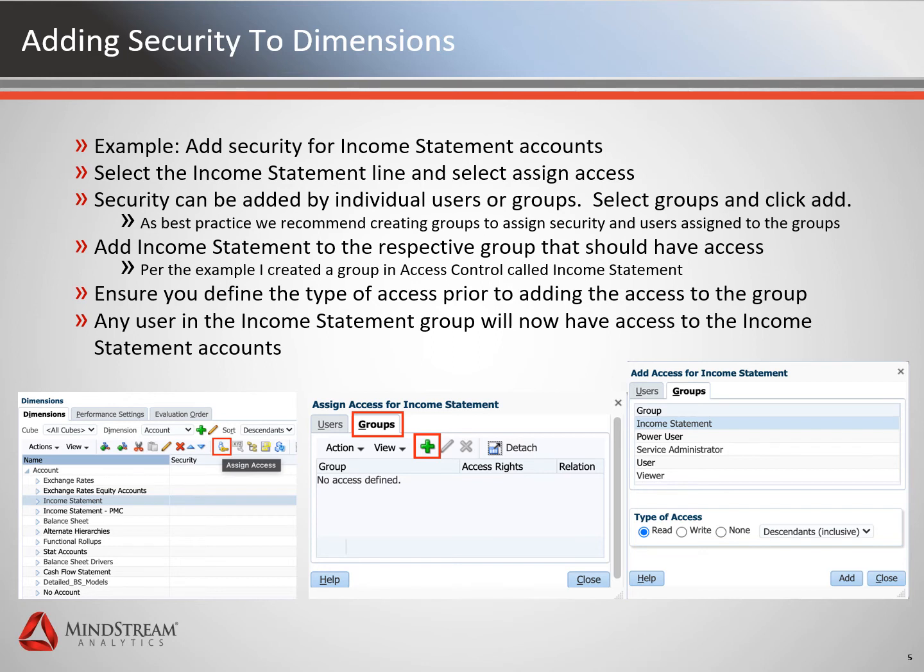There are also different types of access we can apply, by selecting read-only or write access, or we can set it as no access. The no access comes in handy as a visualization primarily. I could create a group called no income statement and make sure that none is selected when I apply security to this group, and any user in that group will have no access. However, if a user simply doesn't have access to a group that has income statement access, they would not have access to the income statement.